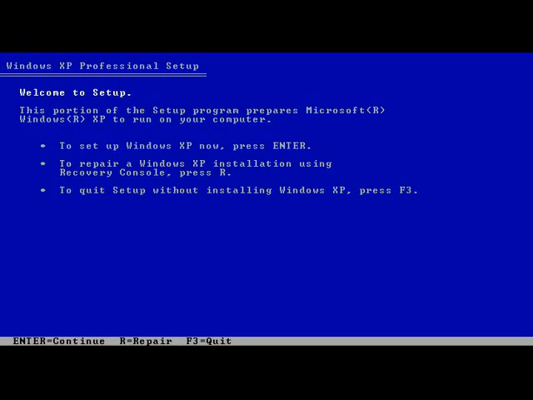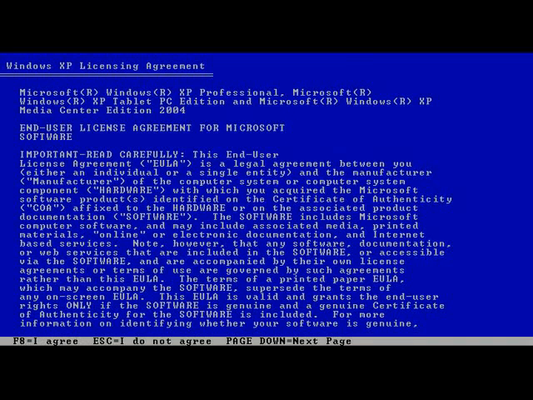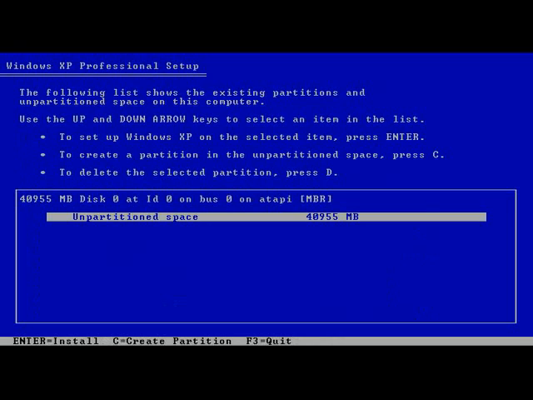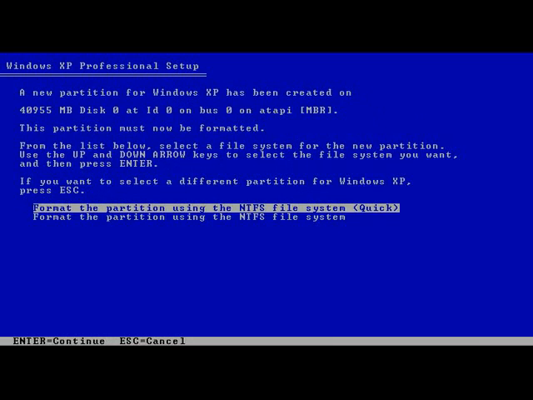Once the files are loaded, you will need to press the Enter key. Then agree to the Microsoft terms by pressing F8. You will then be faced with a screen allowing you to choose the disk drive or partition you would like Windows installed to. Choose your main hard drive and press Enter.